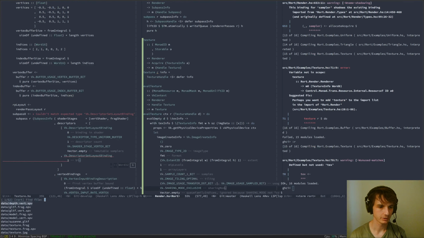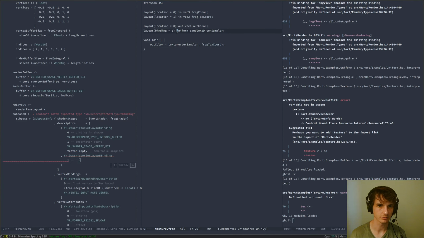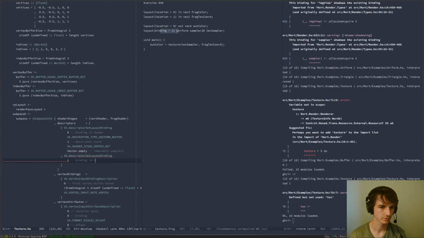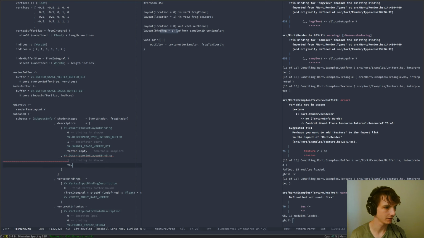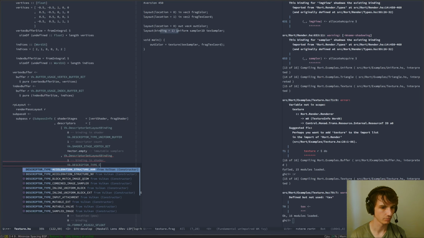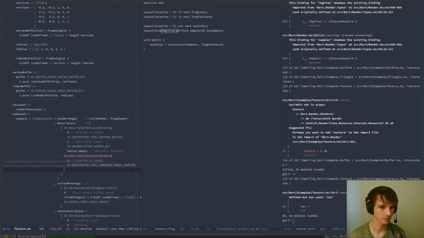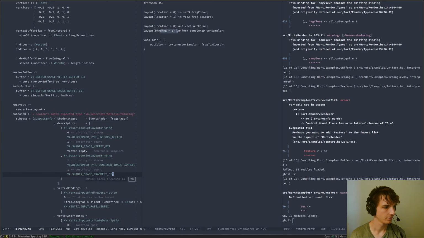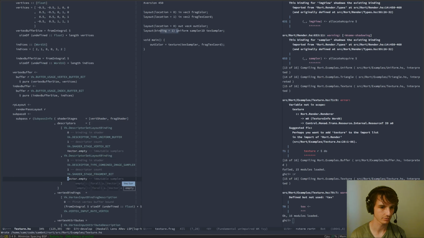Well, if we have a look at our fragment shader, we can see that at binding 1 we've got our sampler. So the binding in the shader, the type is not uniform buffer, it's descriptor type combined image sampler. The count is 1, and the shader stage is shader stage fragment bit, and no immutable samplers.